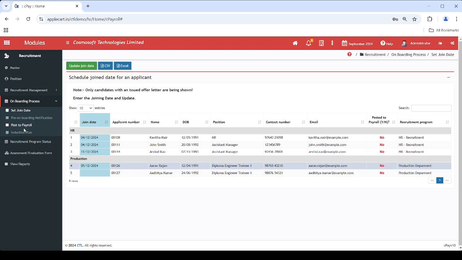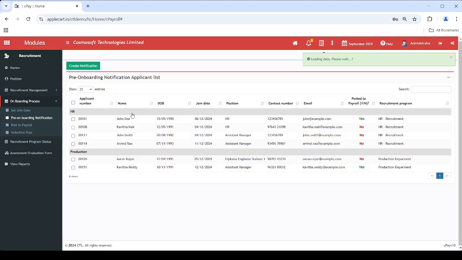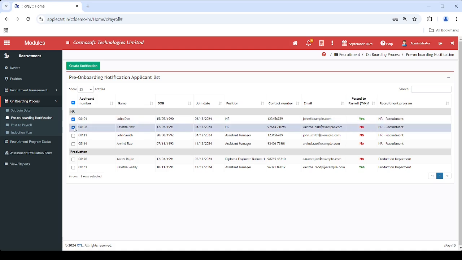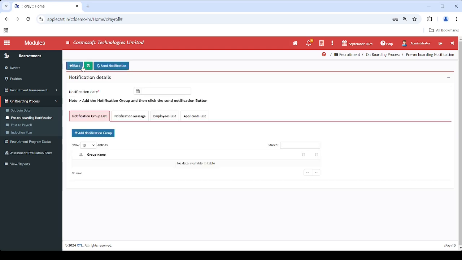The joining date should also be communicated to the Pre-onboarding notification group. To do this, go to the option Pre-onboarding notification. Select the candidates from the list and click the Create Notification button.